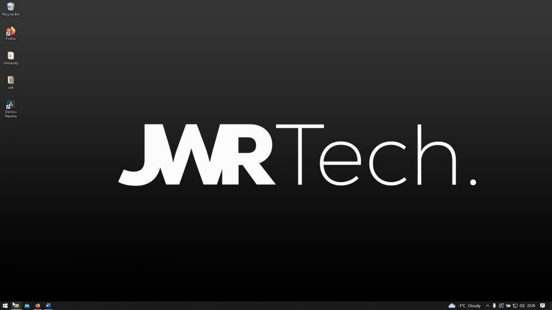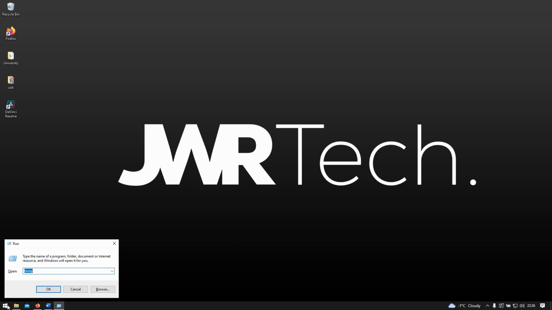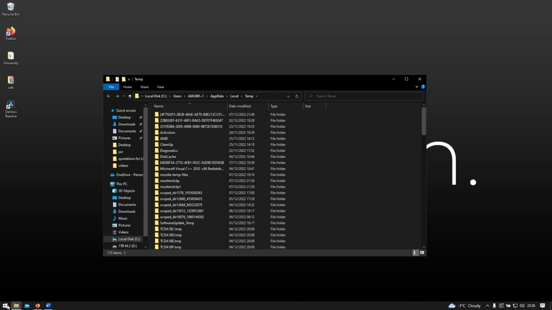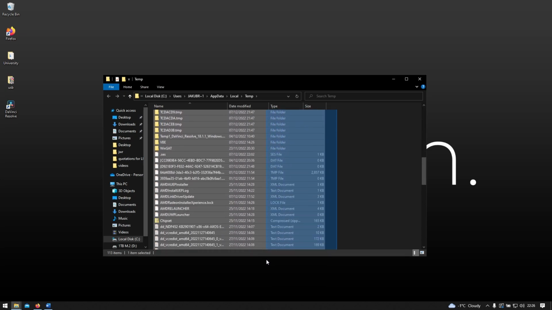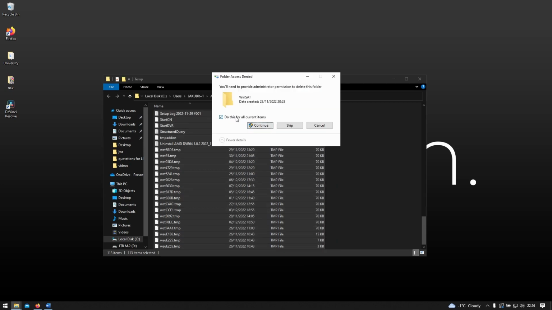Okay, the next folder we need to look at is the %temp% folder. You want to do this by opening up the Windows menu, searching up for run, and then in run, searching up for %temp%. Once the folder is open, you want to highlight everything, right click and click delete. If a window comes up saying file in use, you want to click do this for all current items and click skip.